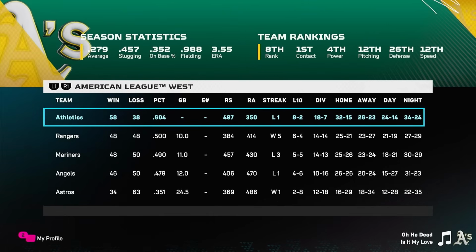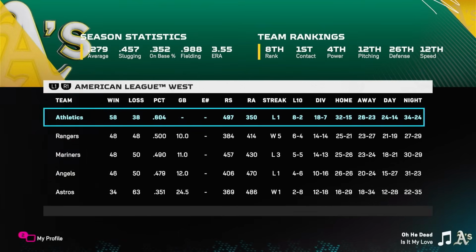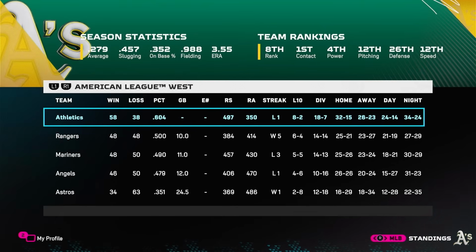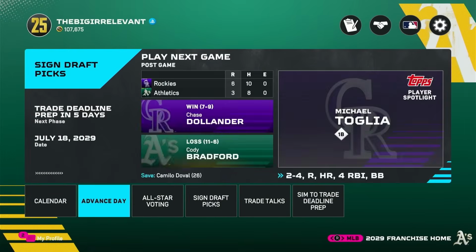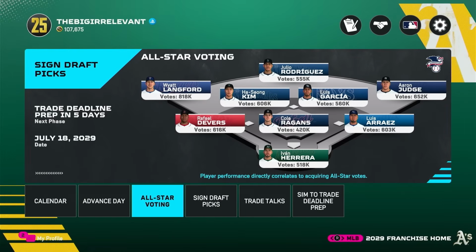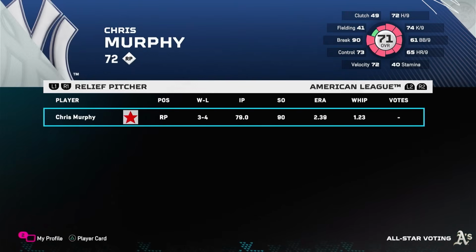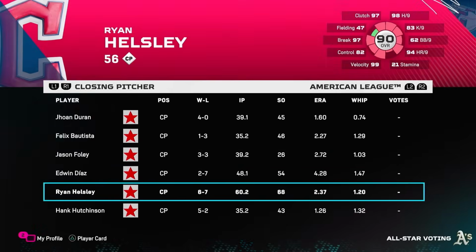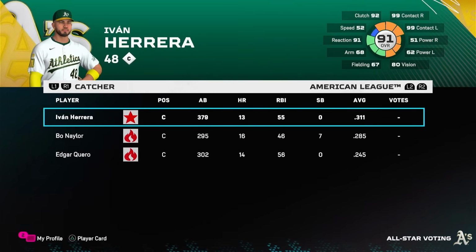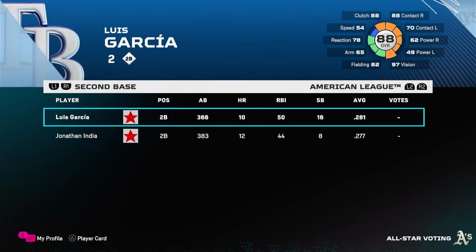Talk about a turnaround. We started off 11-27. We are 58-38, meaning we have been 47-11 since we mentioned and showed the bad start. Honestly, we lost the game after the draft. That was the big difference. All-stars so far this season, looks like no pitchers for us. Cole Ragans is the starter. No relievers. Nope, no relievers for us. Ivan Herrera is the all-star starting catcher for us.